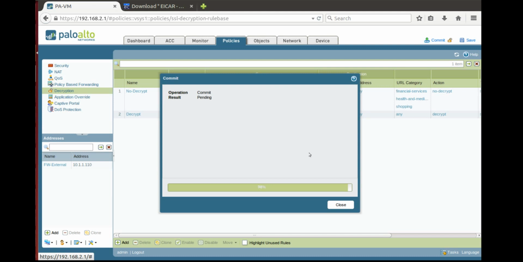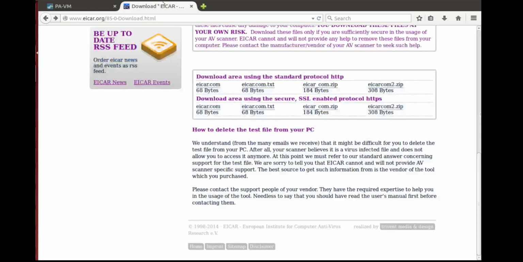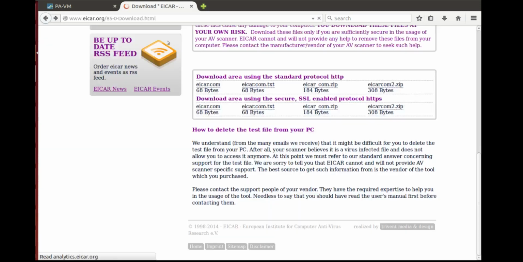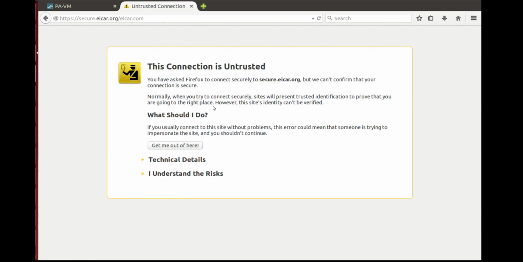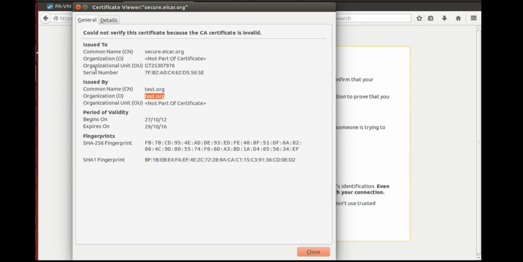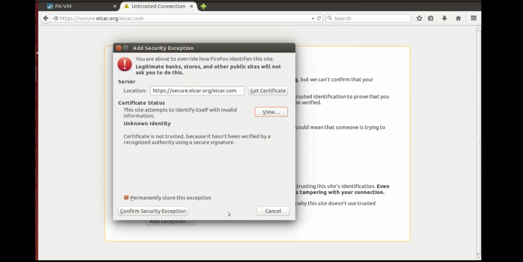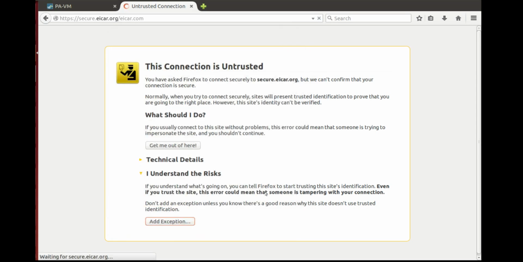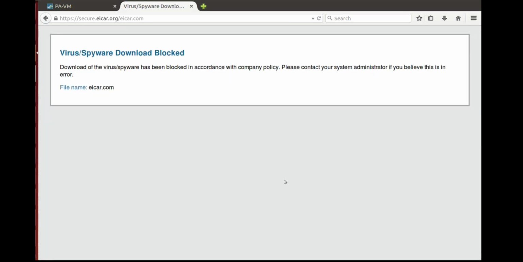As you remember, when we were testing with the ACAR.org website, we were able to capture unencrypted traffic, like we can do it now. But now, look here, you can see that it's an untrusted connection. Get certificate, view, see, this certificate is the certificate which we have created. Okay, confirm security exceptions, and voila, it's inspected and the traffic is blocked.